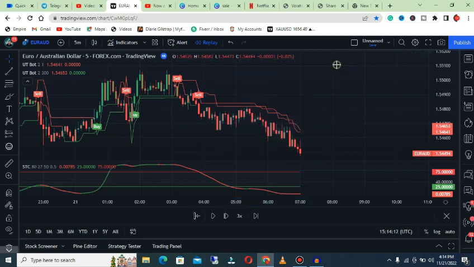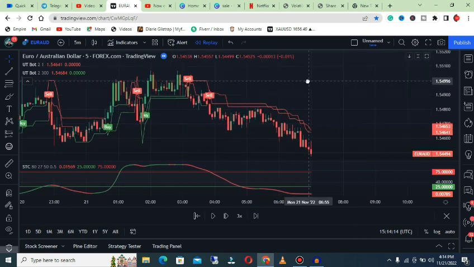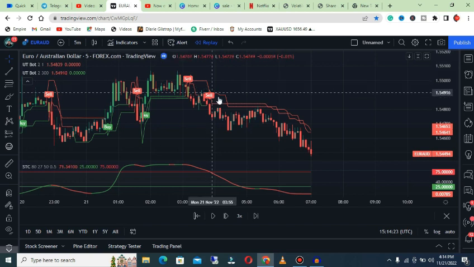So guys, you can see this is a very powerful strategy. This is a very powerful scalping strategy. We are only doing this on 5 minutes, so always make sure that you're doing this on the 5-minute timeframe. It is very important. All right, so guys, let me check on one more.